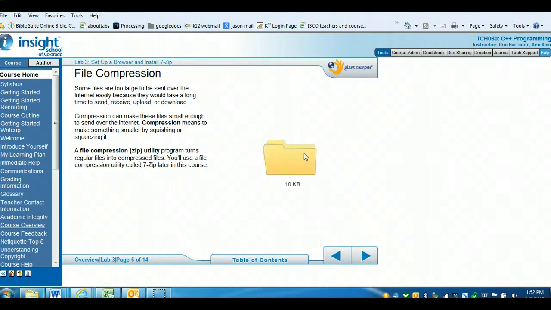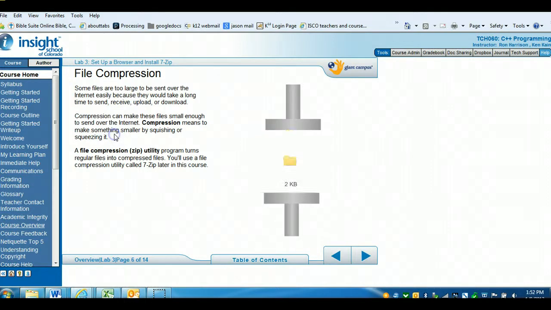Now file compression. This is important because what it does is, as it says right here, it squeezes the files in. Makes them smaller so you can email them. Now the course says you're going to use 7-zip, but I believe all computers are already set up to have a zip program, so check this out.